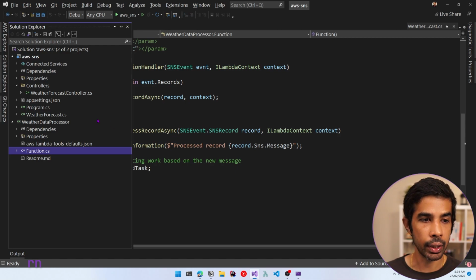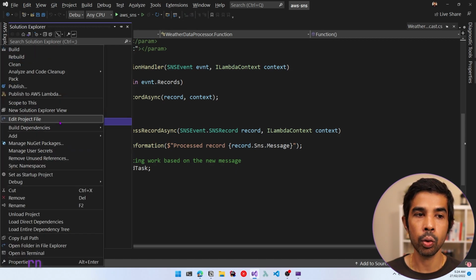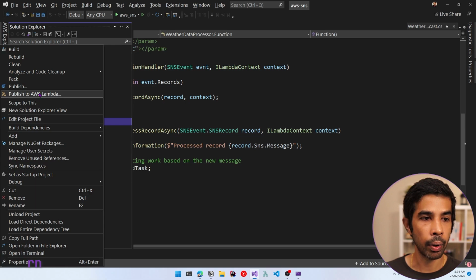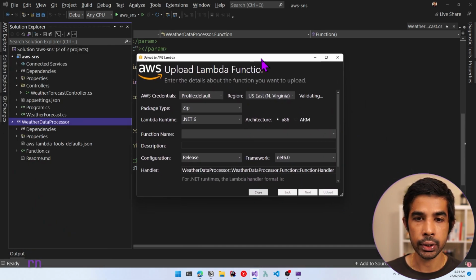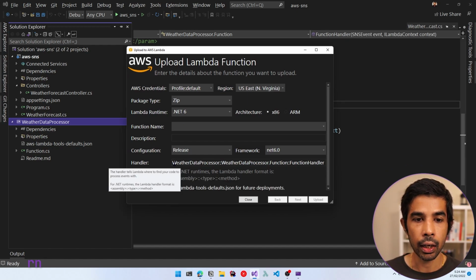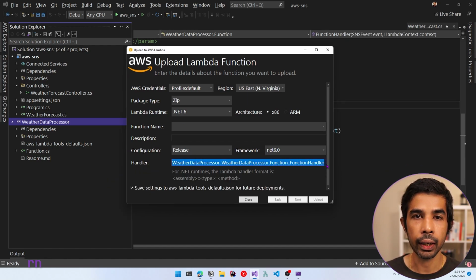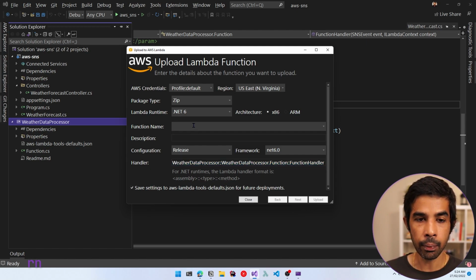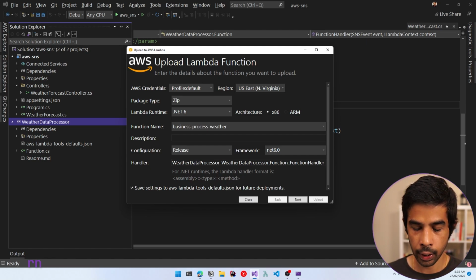So let's open this and deploy this Lambda into our AWS. So let's select Publish to AWS Lambda, which is again part of the AWS Toolkit. Now this has the handler automatically wired up. I highly recommend checking out my video if you are new to all this, where I walk through this in detail. So let's simply give this a name. So let's assume this is to trigger off some business processes when a new weather data is created. So let's name this as business-process and say weather-data.